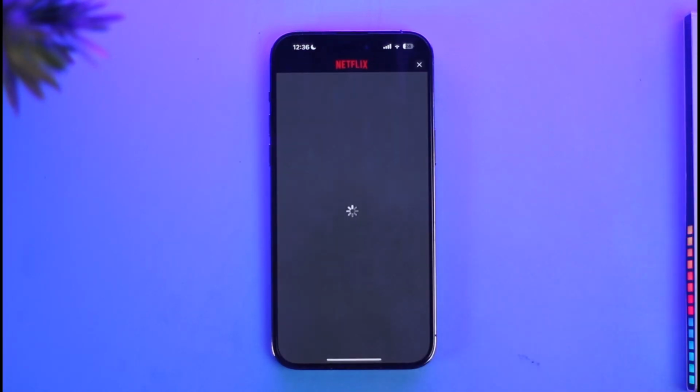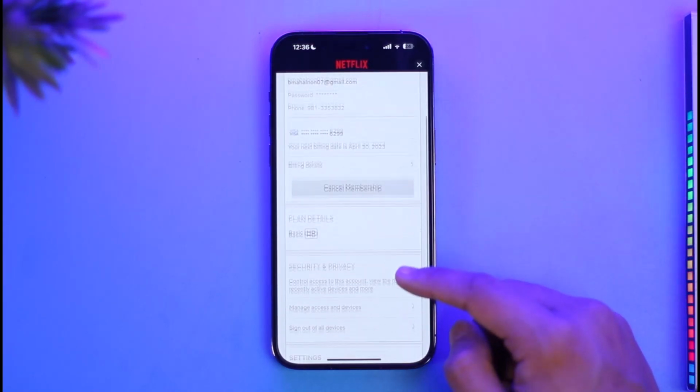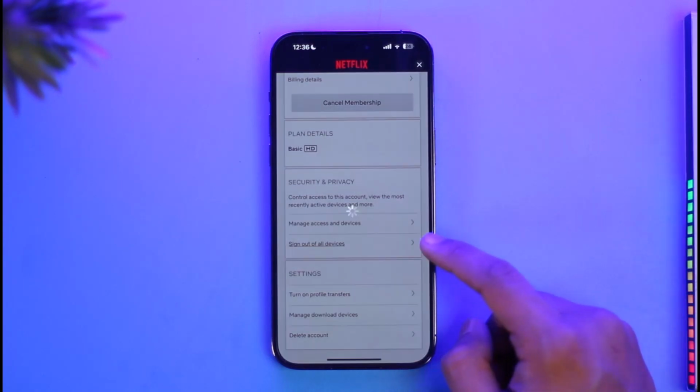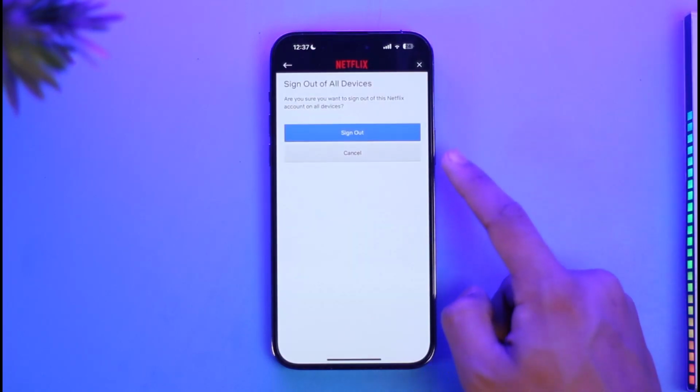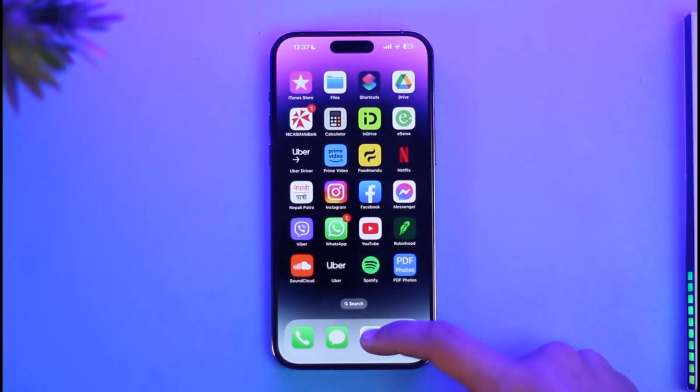Then once you tap on this account option over here, you will see this type of interface where you just need to scroll down and then tap on sign out of all devices. So just tap on the sign out of all devices option. It'll ask you for a confirmation. Are you sure you want to remove everyone from this Netflix account? So when you tap on sign out, everyone who is logged into the Netflix account will be automatically logged out. This is simply how you can delete users from Netflix accounts.